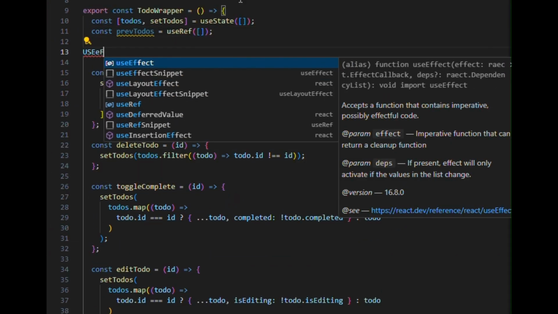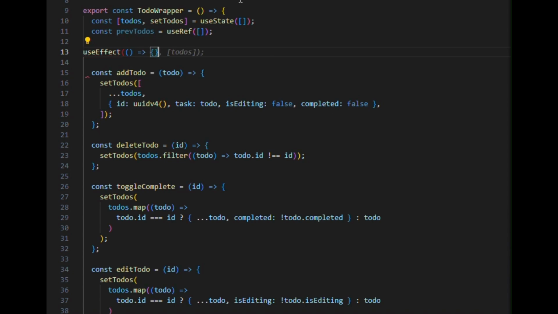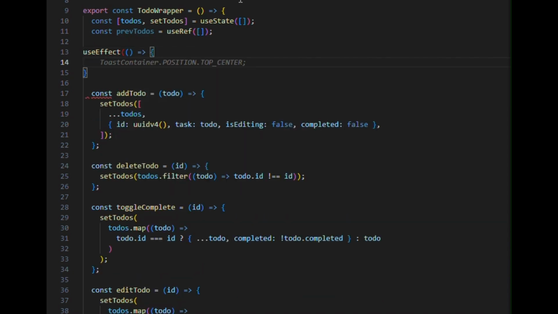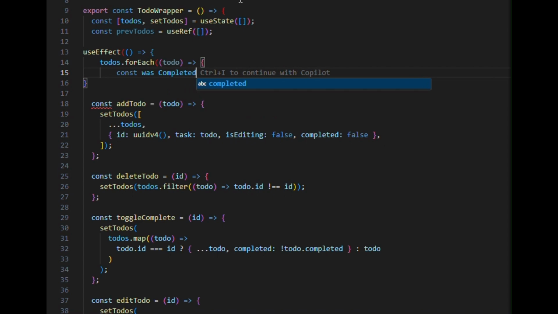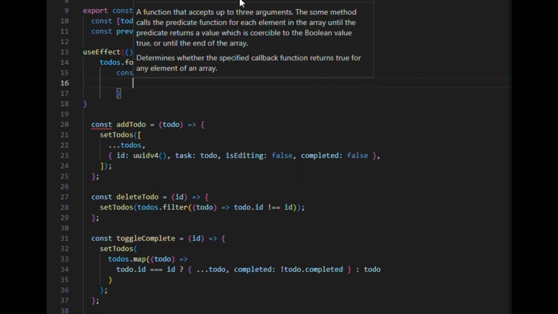Now, let's implement the useEffect hook in the ToDoWrapper component. This hook is super powerful. It lets us run some code whenever the todos state changes. In our case, we'll use it to show notifications when a task is marked as completed or incomplete.